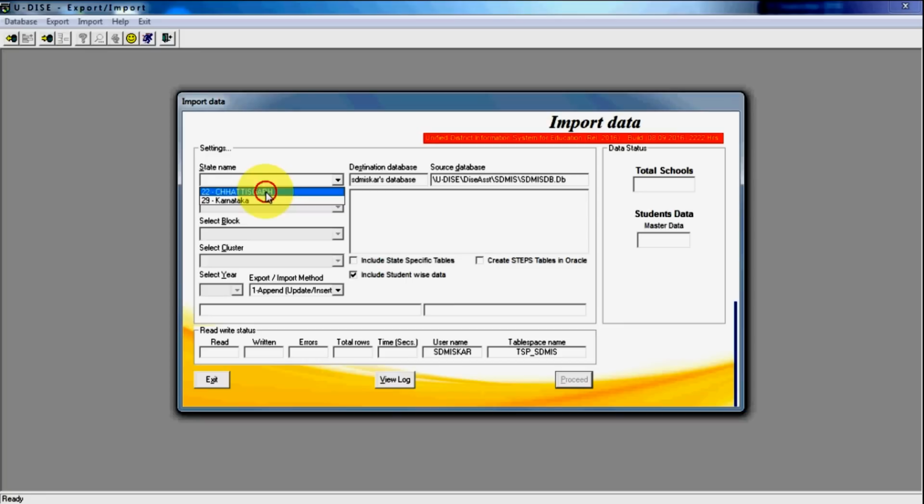We select this particular state, this particular district, and this particular block, and we enter the student wise data for 2016-17. And we click include student wise data. Now the source file is SDMIS-DB, which is placed in the SDMIS folder under DISE Assist under the UDISE folder.